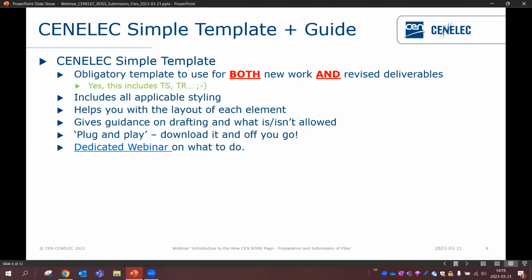In addition to that, it also helps you with the layout of each element. Some elements can be a bit tricky to lay out properly, and it can help you with that. It gives you guidance on the drafting and what isn't allowed, because sometimes the internal regulations part 3 can be a little bit vague. So hopefully it should help you.